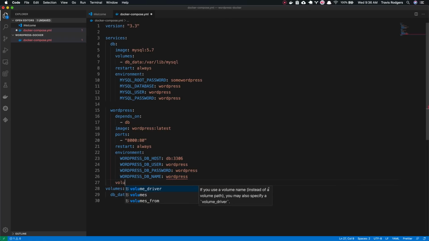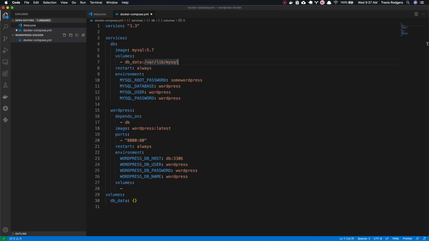So we're going to put volumes and then 2 spaces. With YAML, it's 2 spaces always. Put a dash, and now you see up here, they called this DB data. That's the name of the volume. What we want to do though, we don't want to just declare the volume in a path. We want to actually make this volume show up in our project so that we can edit the files.